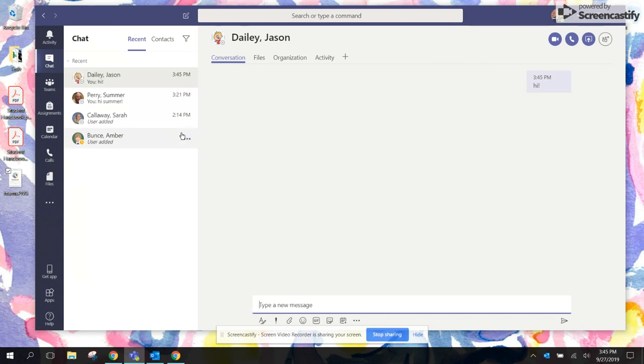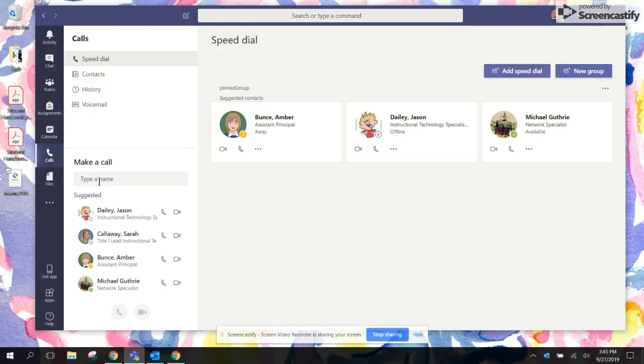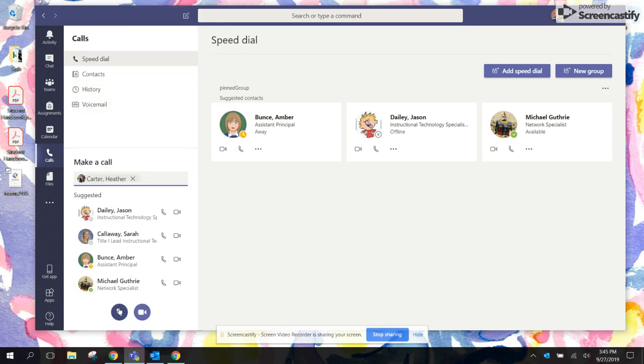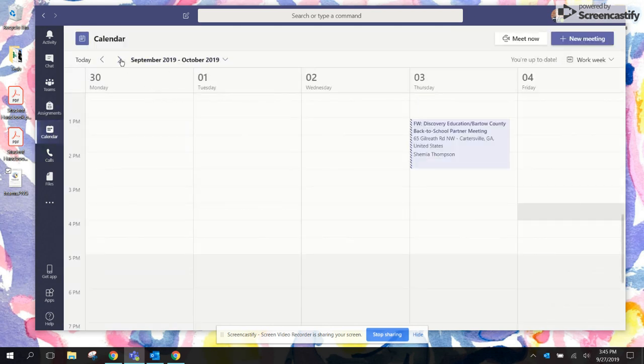Another option that you can do to collaborate is use the call feature. Again, just type the name of the person you want. And you have the option to do audio call or video conference. You also have the option to use the calendar feature. And within the calendar feature, you can set up a meeting. So you can either click on the specific date that you want, or you can click new meeting. You can even click meet now.